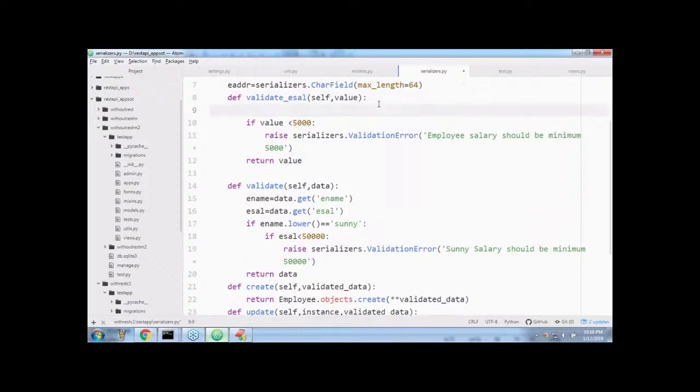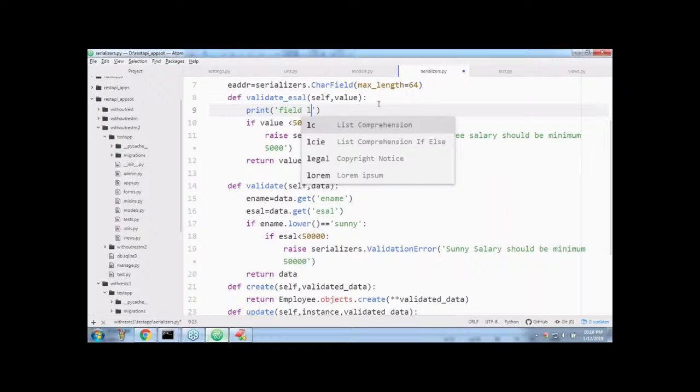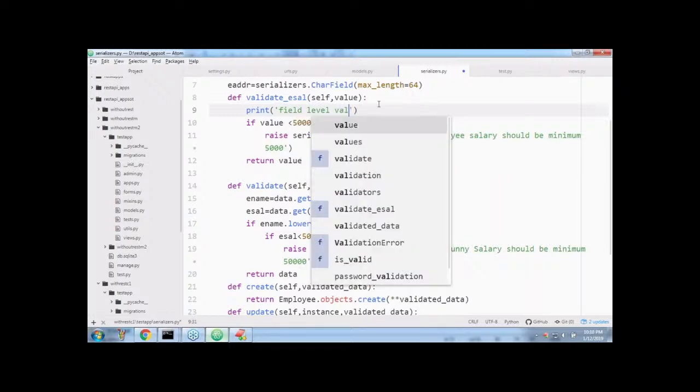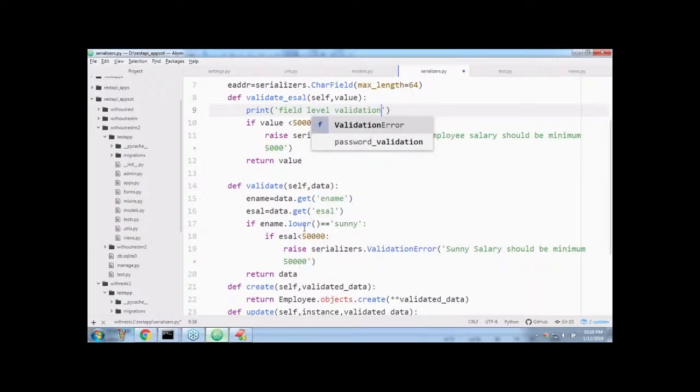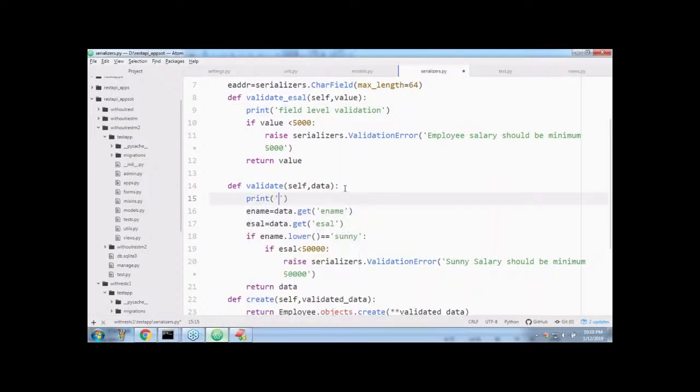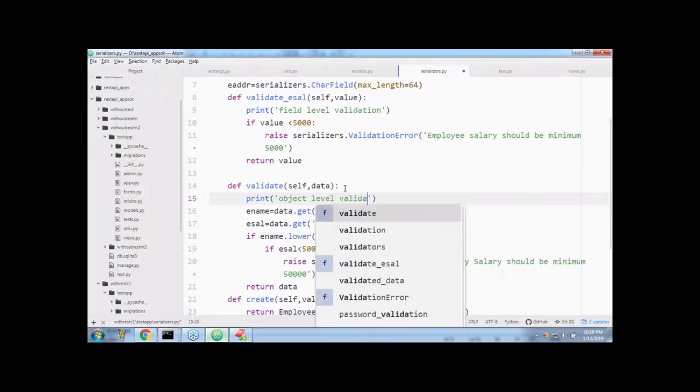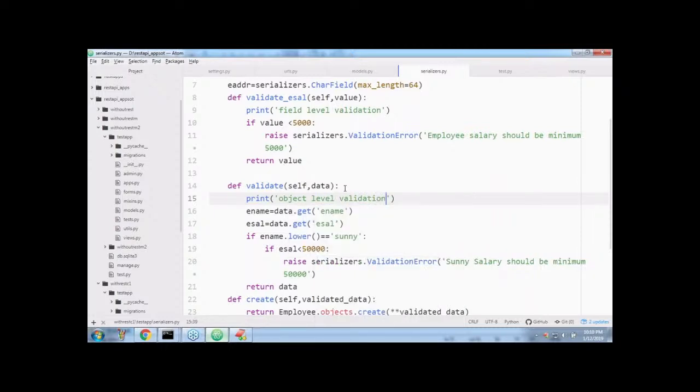Let me take a print of field level validation, like this. Next here, object level validation, like this I'm taking, sir. Both are going to be executed, field level and object level. Let me cross check, sir.